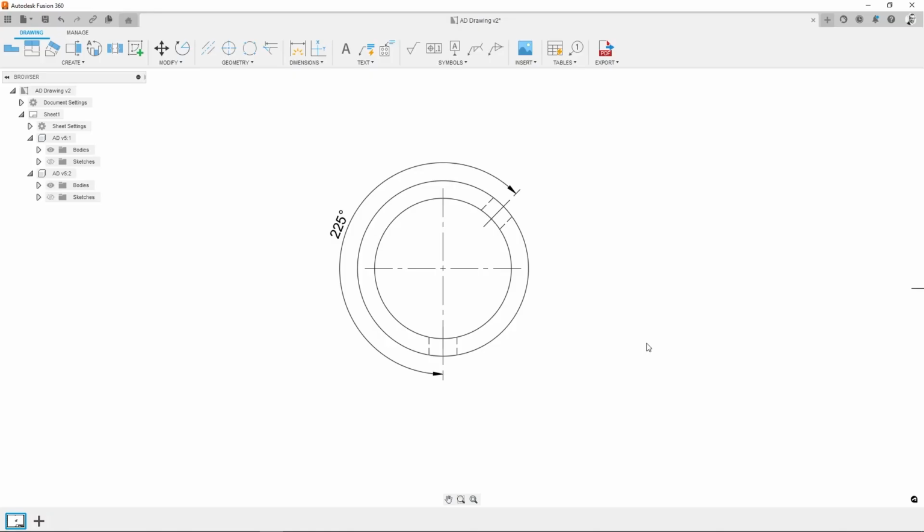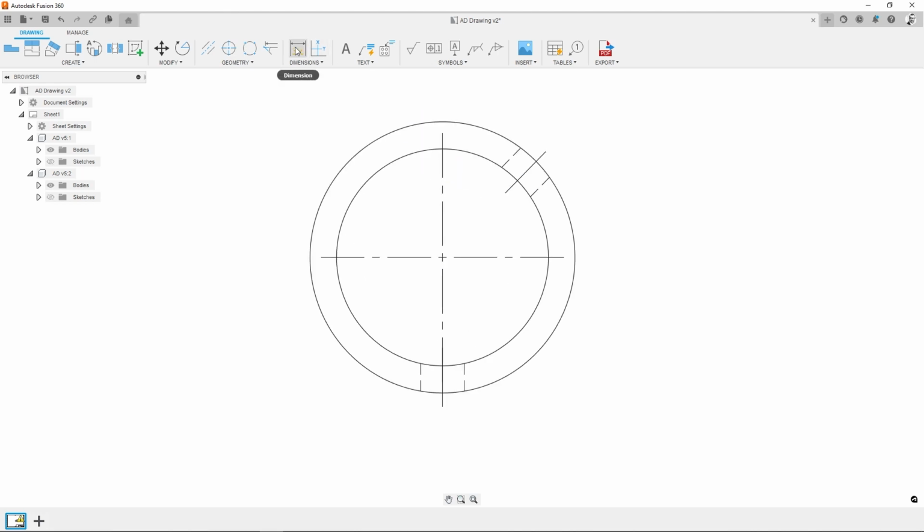Hi everyone. In this video, we show how to create the angular dimension you can see in this drawing. Let's delete the dimension and restart from scratch.